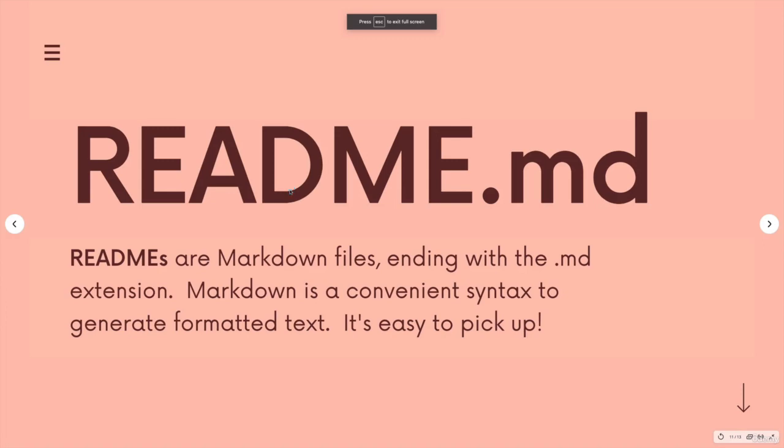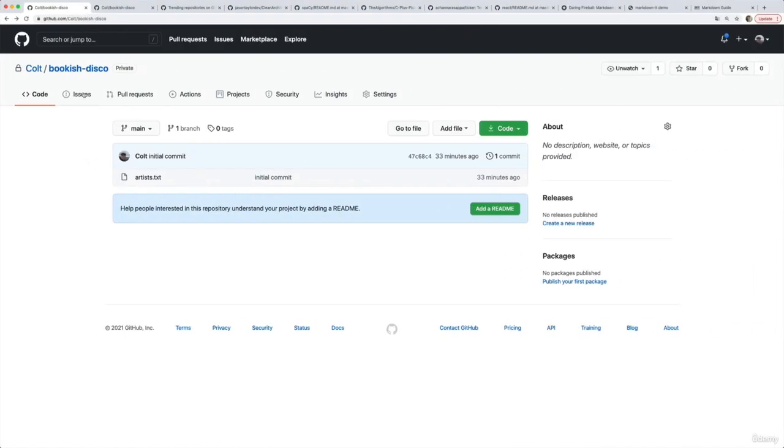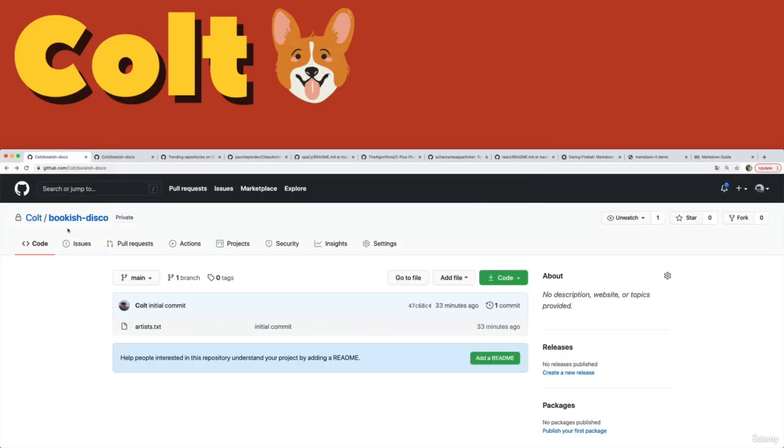So let's try making our own README for this idiotic bookish disco repository. I just have to decide if I'm going to make that as Colt. I guess, sure, let's do it as Colt, and then we'll push it up and then pull down as Stevie. It doesn't matter who makes it. It just needs to end up in this repository.